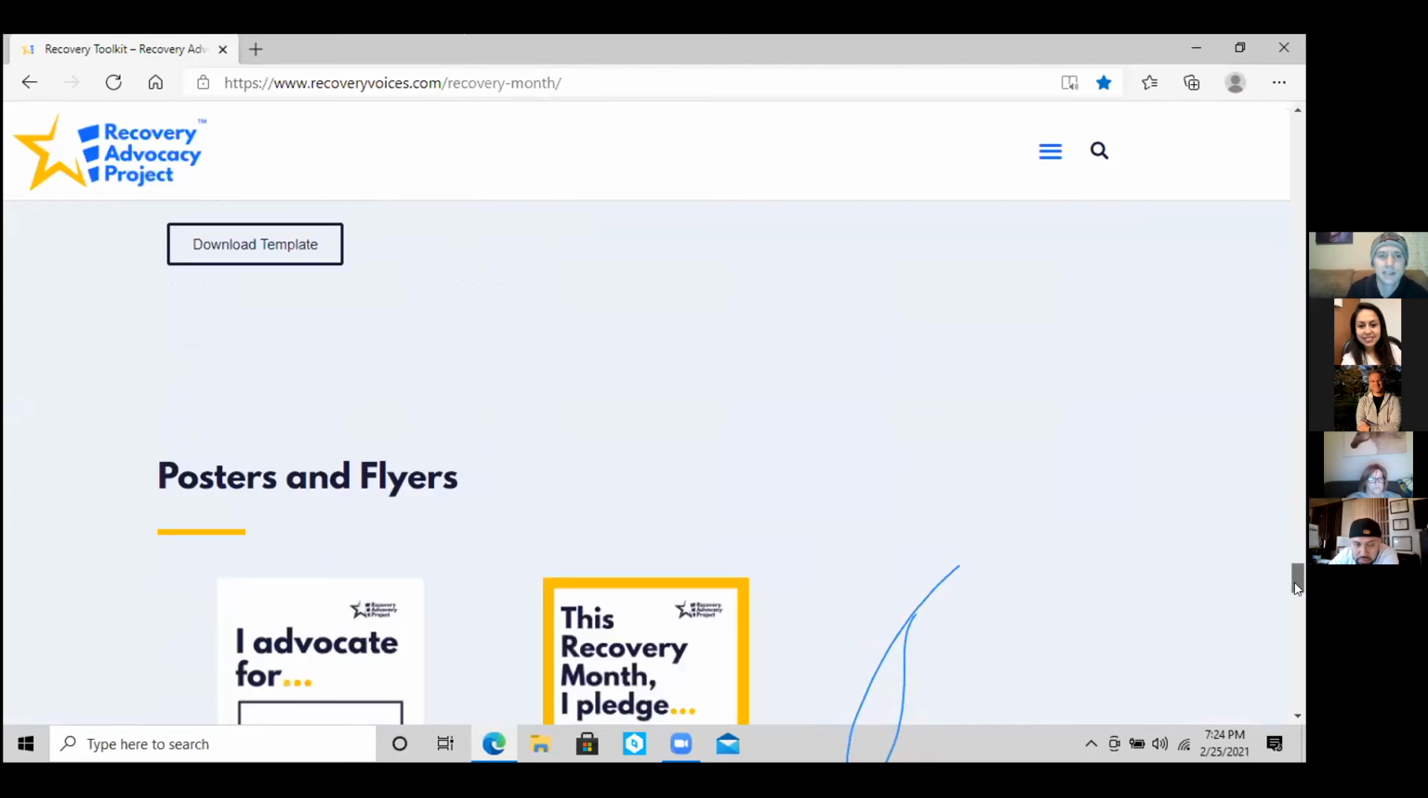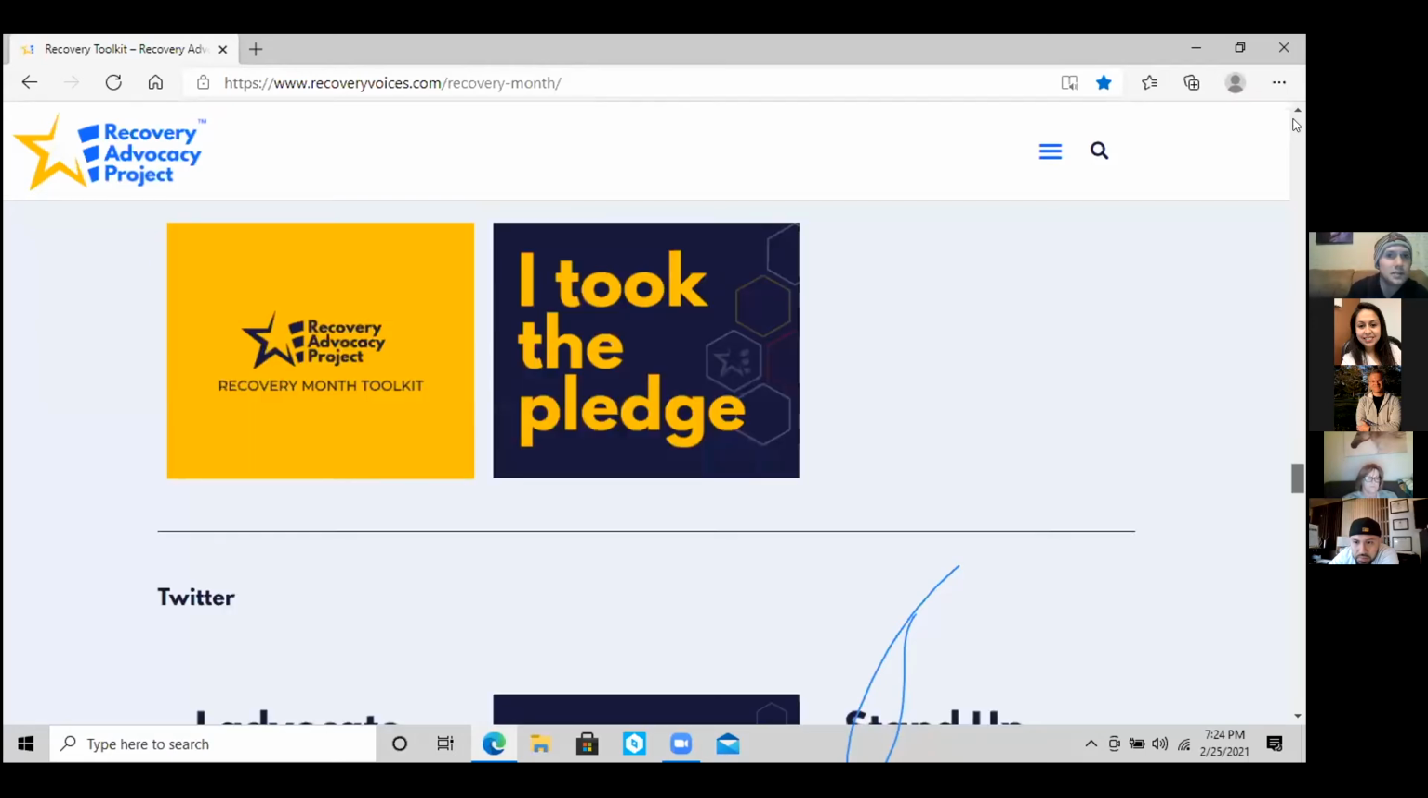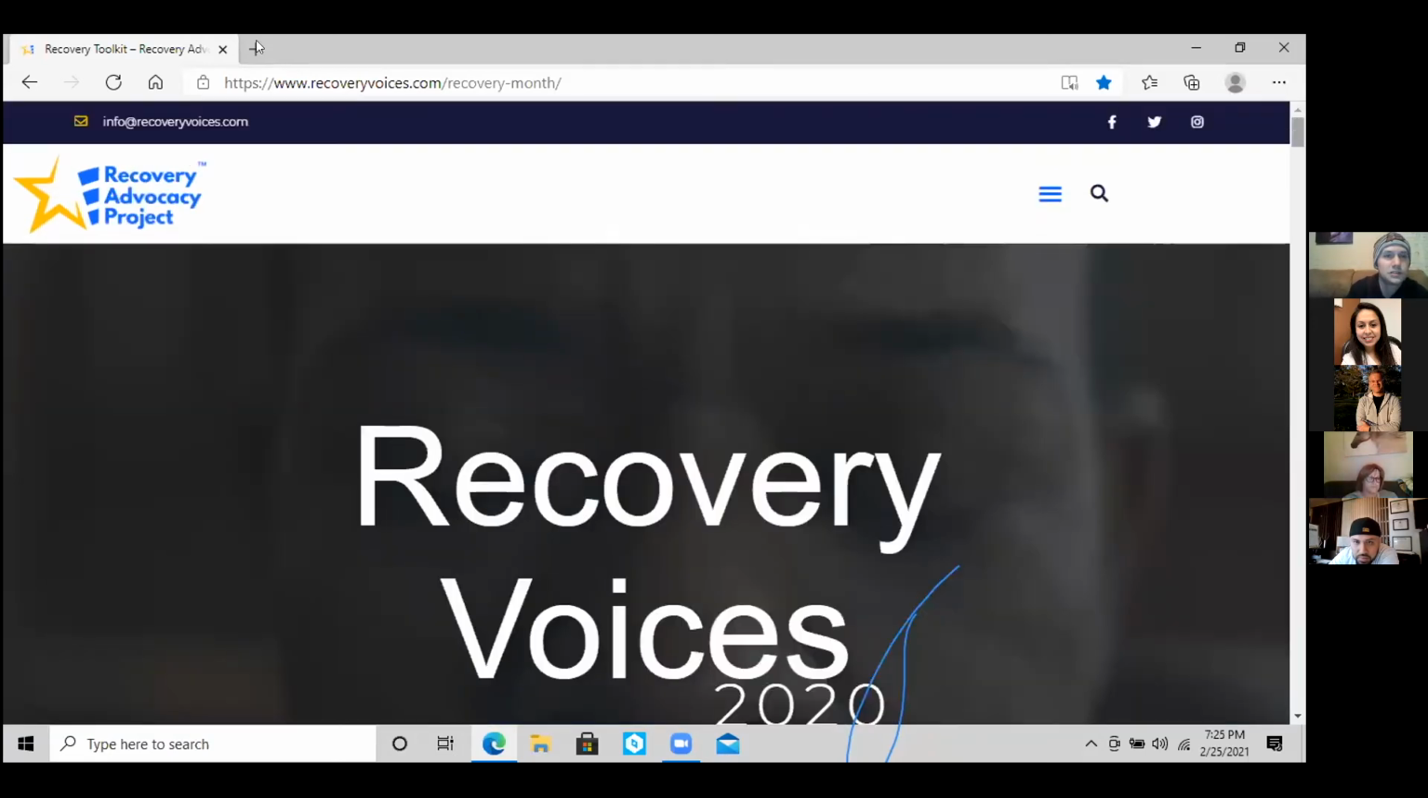There's email blasts, you can use samples. There's a lot of posters and flyers that, if you just want to put I Advocate For flyers all over the place, go for it, download them. And put them up at recovery community centers, put them up at collegiate recovery programs or recovery high schools, recovery houses. Let me go to the next tool here.